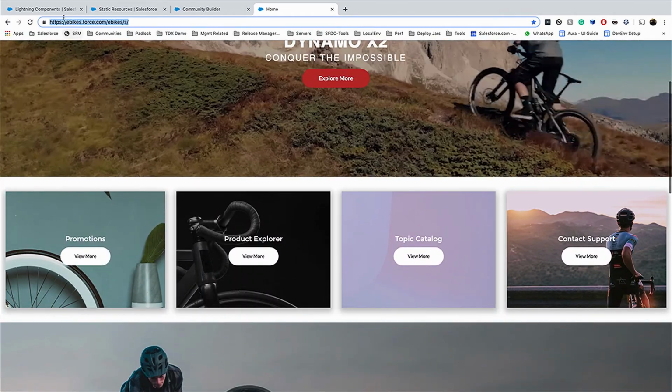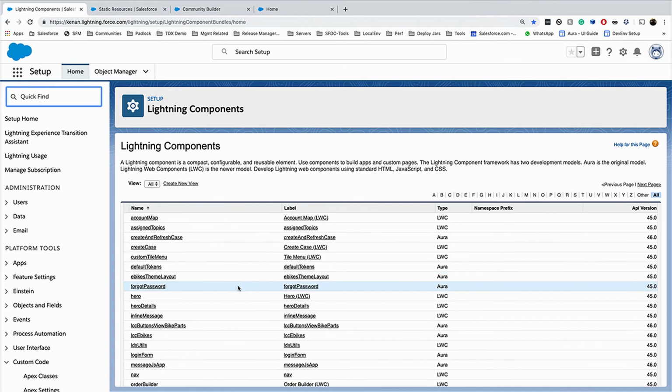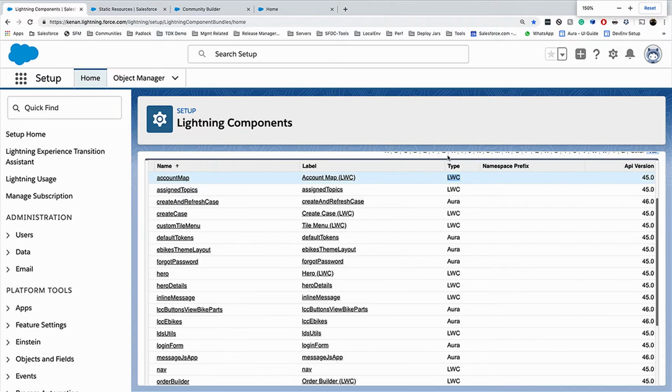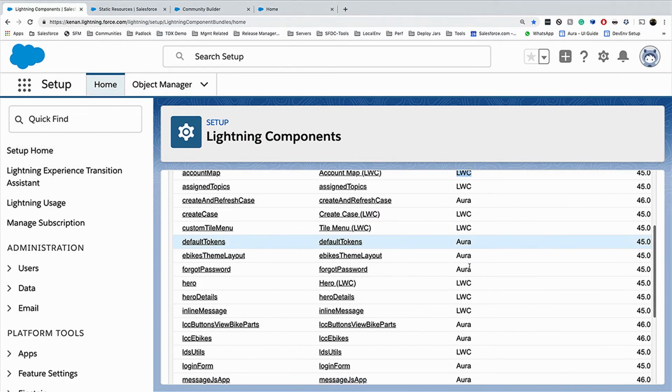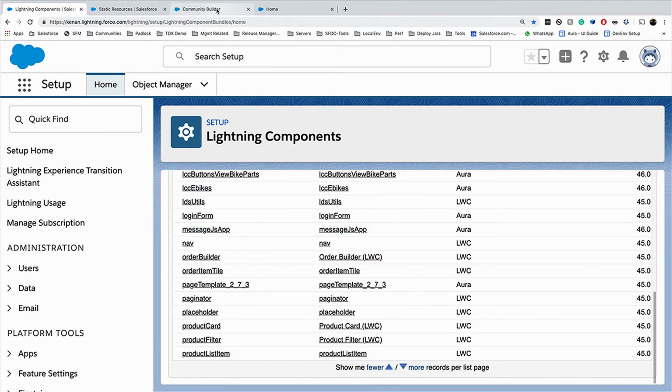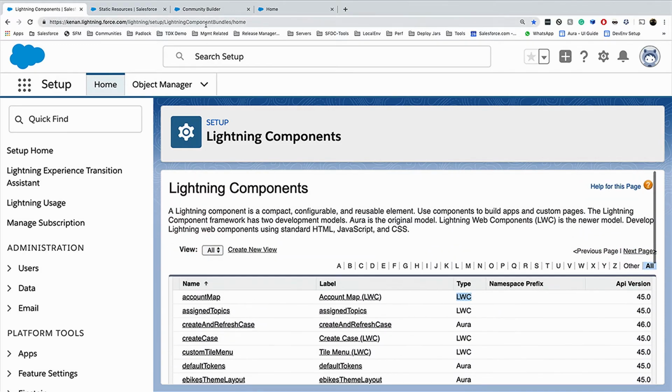But before we start off with that, let's jump into the Salesforce setup. When you push your LWC components up, and Aura obviously, you're going to see all your components listed here, and you're going to see the types that are listed here. This will verify that you've done it correctly, that you've pushed it up, and that it exists on the Salesforce platform. So this is always good to double check when you push via SFDX or Workbench.